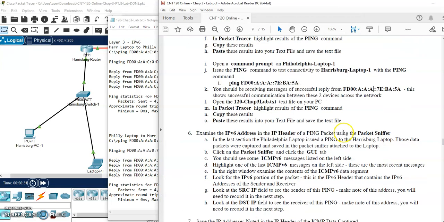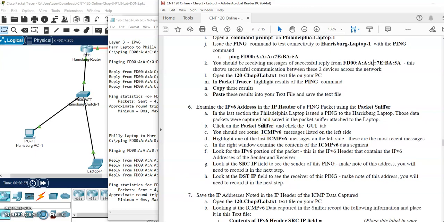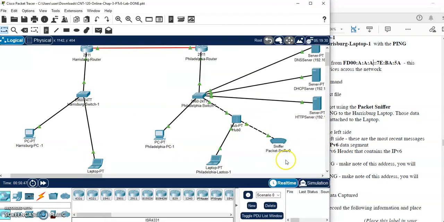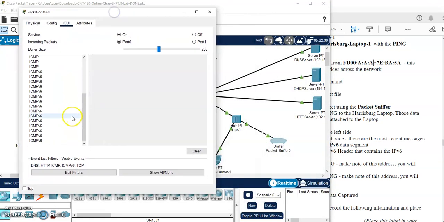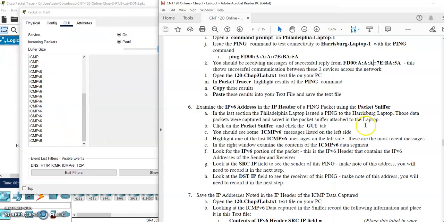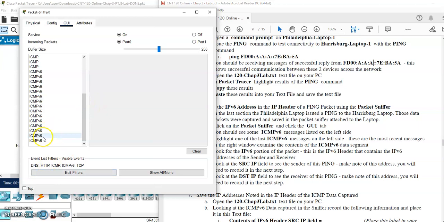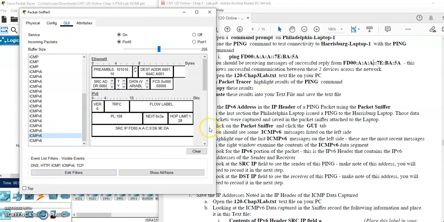Okay. Now that we've done that, we should see some sniffer packet data, and we'll go take a look. Since we have moved some traffic through, I'm going to go over here to our sniffer, and let's open that guy up. Let's scroll him over here. And I see some IPv6 packets down here. So I'm going to look at one of the last ICMP messages on the left over here.